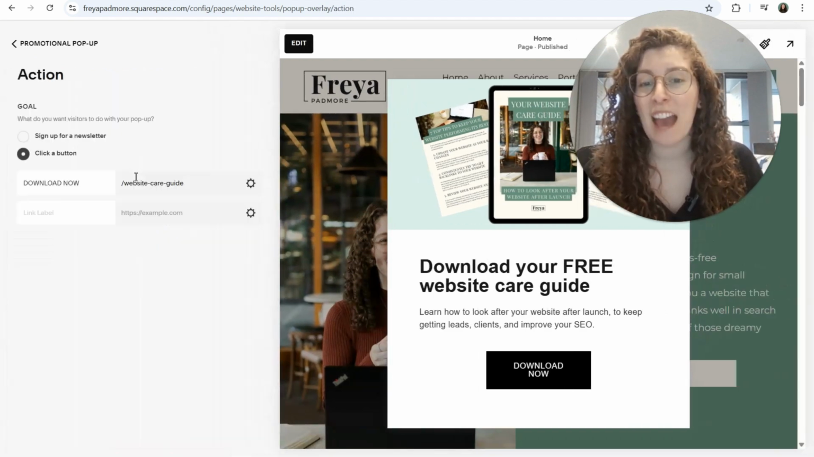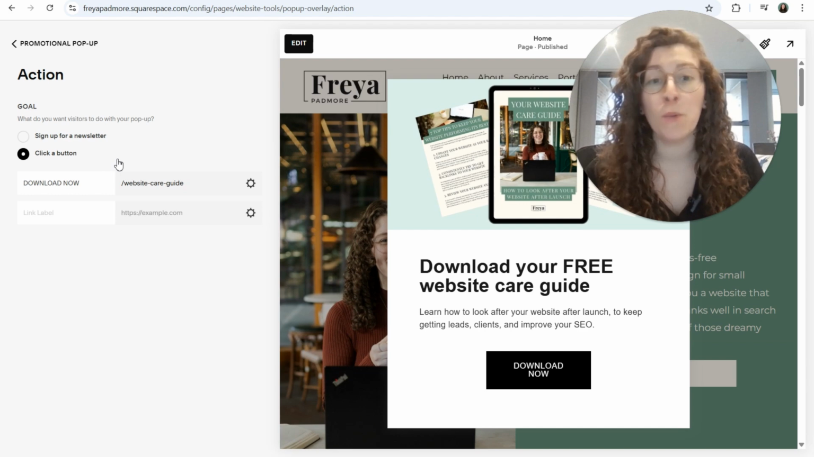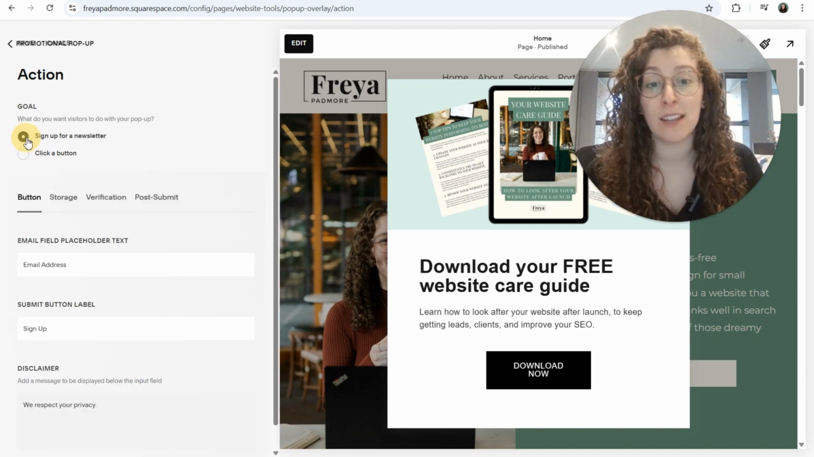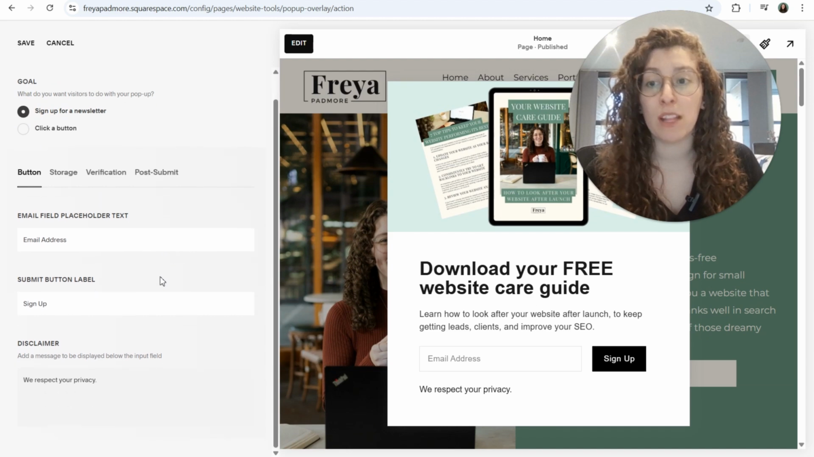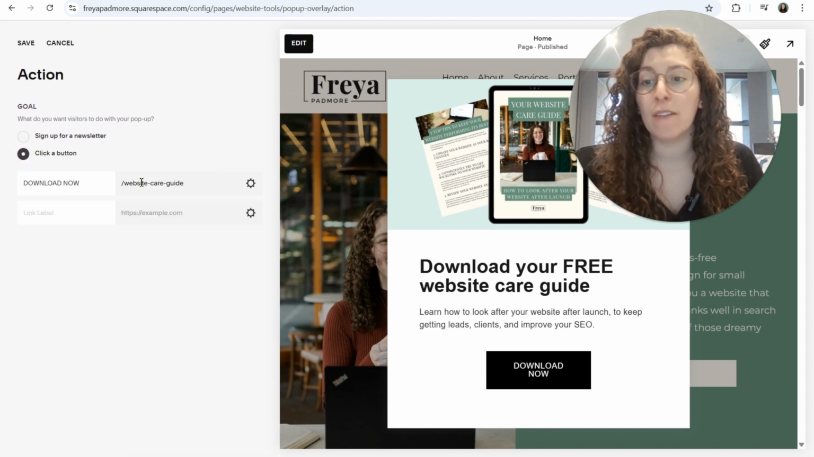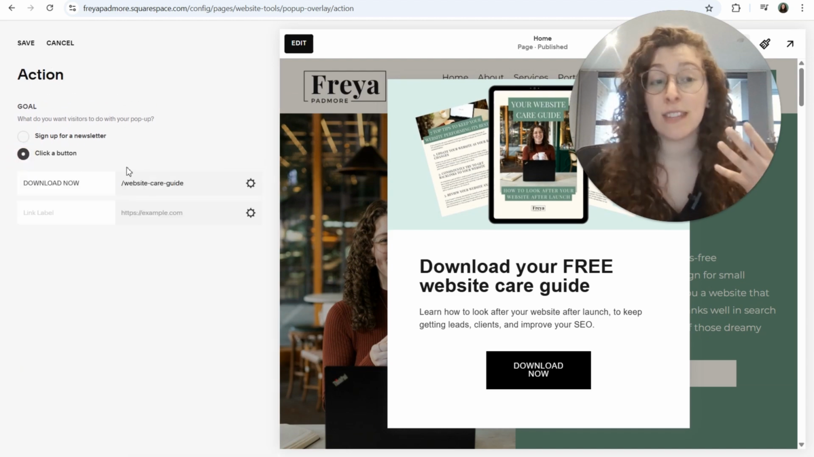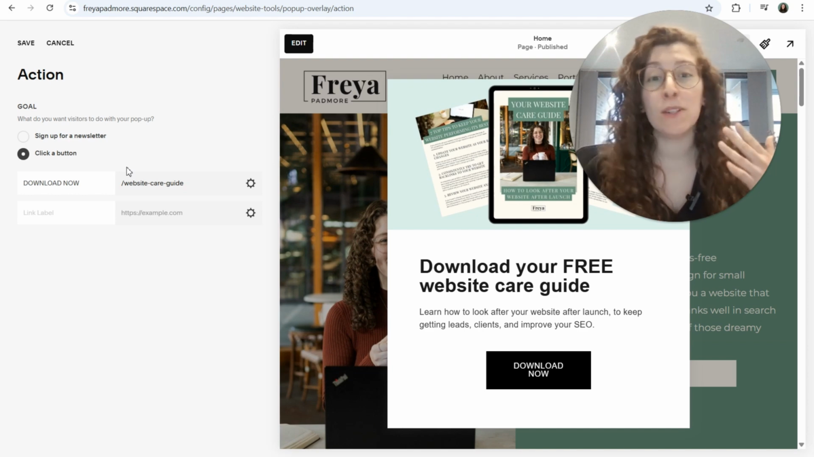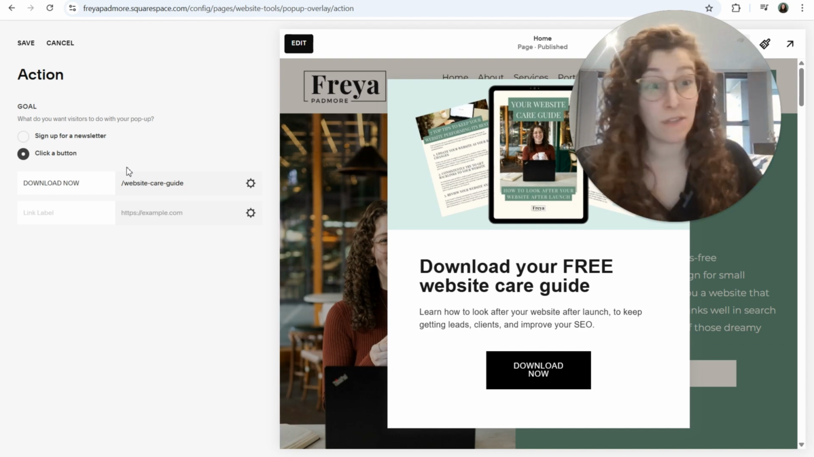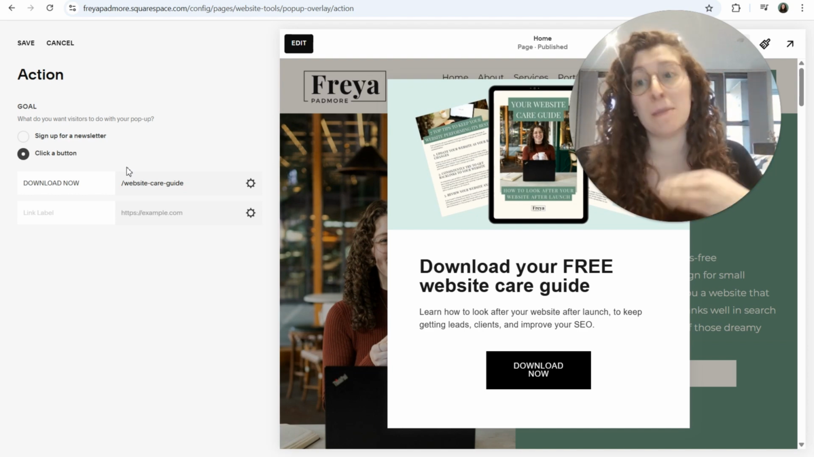So firstly, the action. What do I want people to do when they click on this pop-up? So you've got the option to sign up for a newsletter where it comes up with a form directly on your website, or you can have click a button. And I use the click a button option because my email marketing is set up on a different platform. I don't use Squarespace's email marketing.